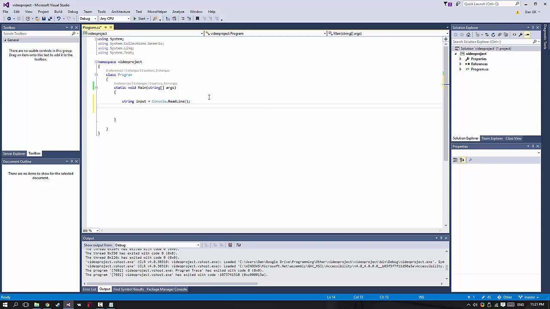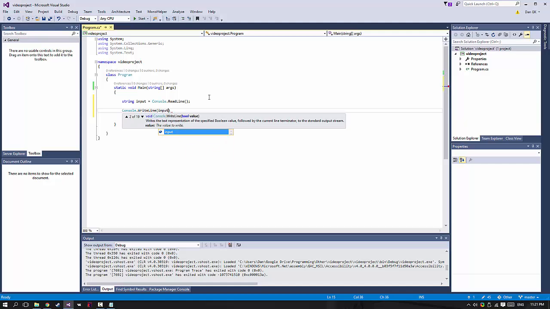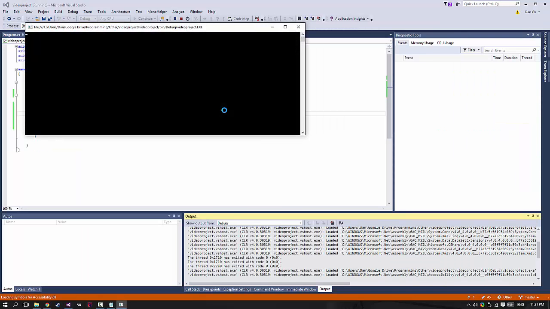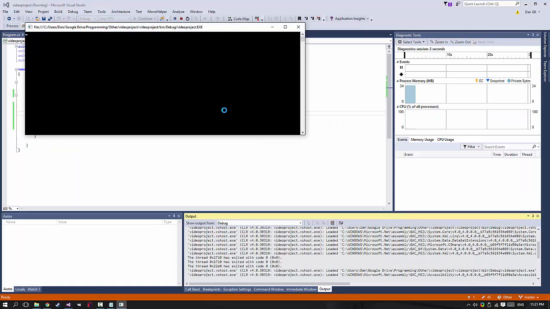So we're going to say string input is equal to console.readline. Now if we do console.writeline, and then input inside there, and then our standard console.readline so that our console doesn't close at the end, we should just get the input repeated back to us. So if we type in hi, it just tells us hi right back.